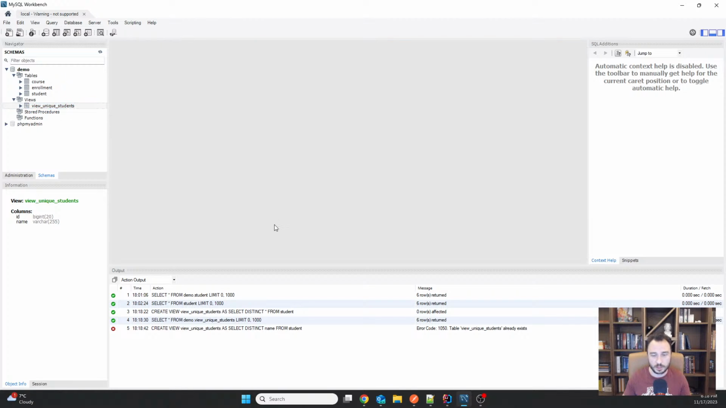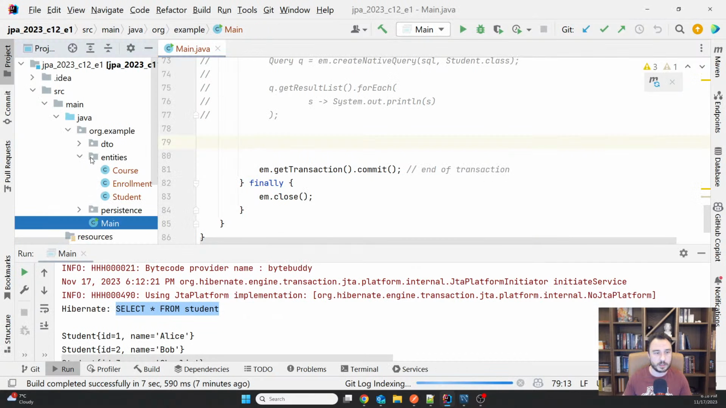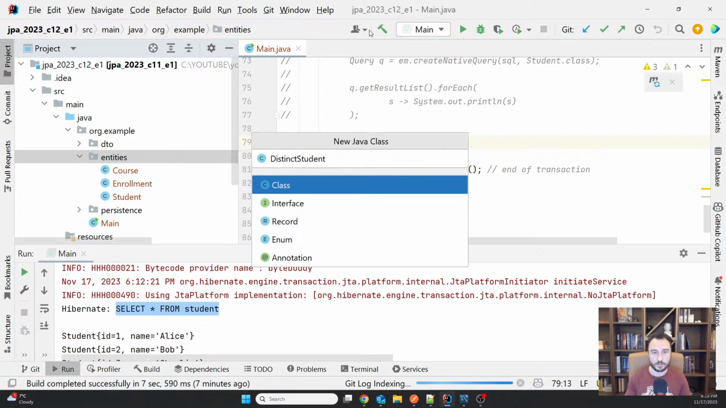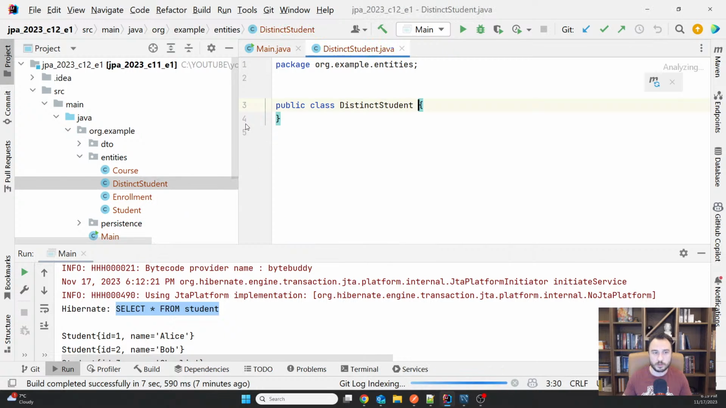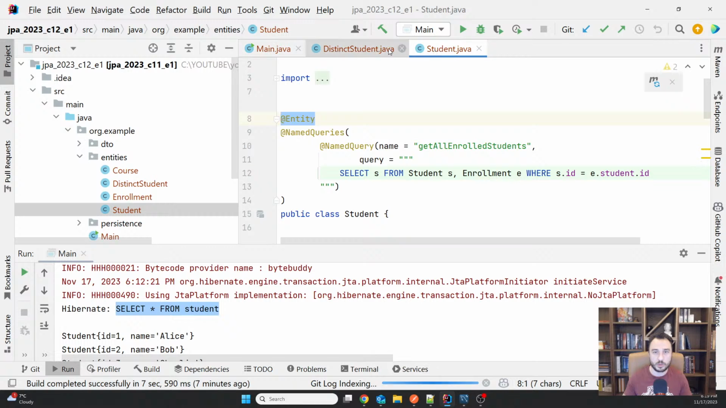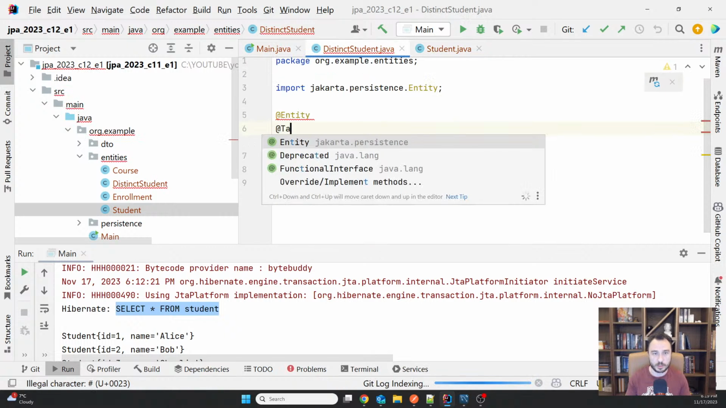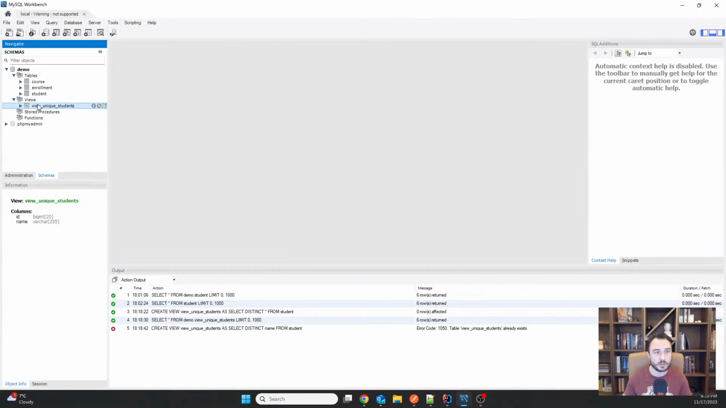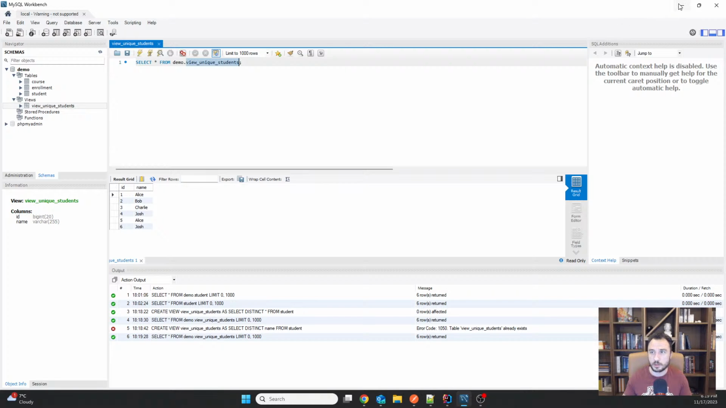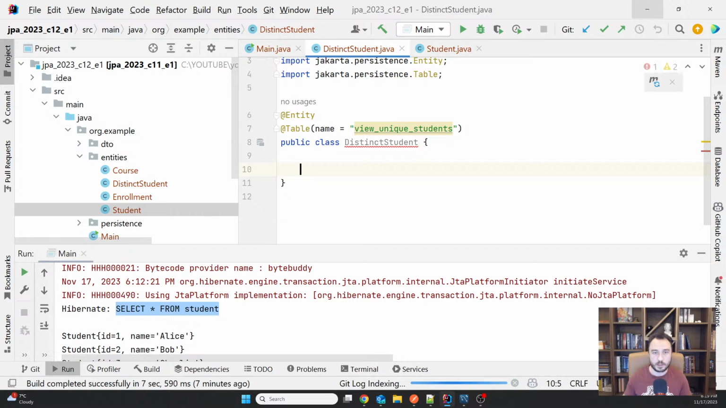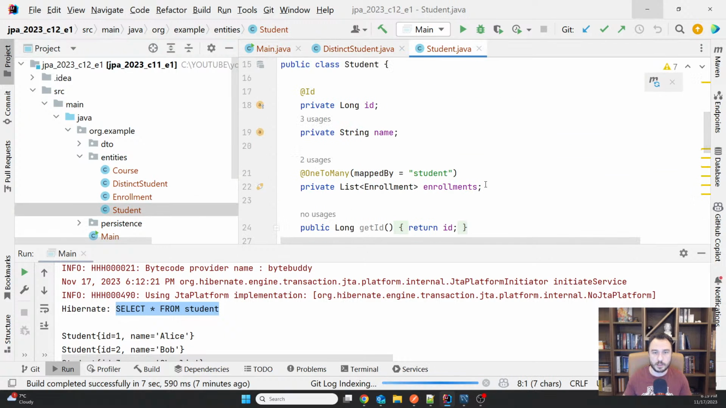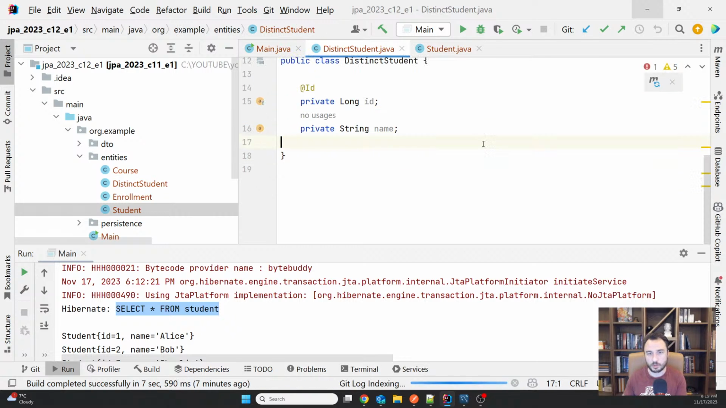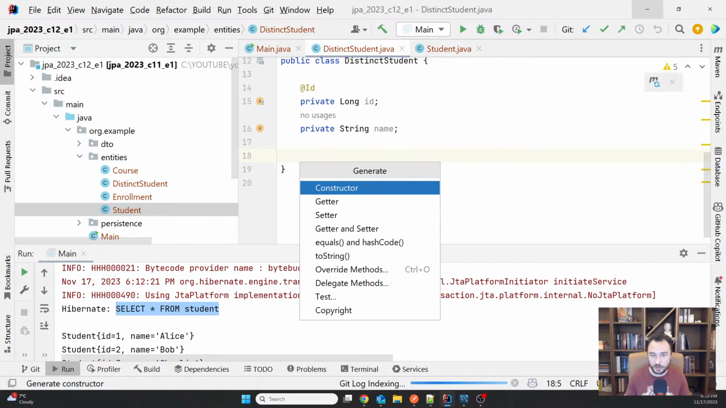So you create a view for what you need, and then you can create an entity for that specific view. In my case it's called distinct student, and it's just a normal entity. So I'm just gonna use the entity annotation, and I'm gonna use the table. And yes, it's named table, but you can put here the name of your view. So what was the name of my view actually? View unique students, which means I'm gonna go here, okay, and then I'm gonna define something exactly like a student but without the relationships. I don't want to put the relationships because it's not essential for what I want to prove here.